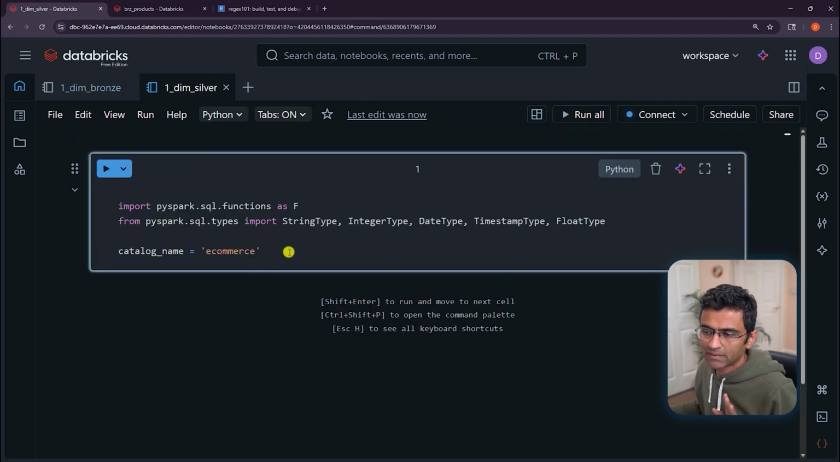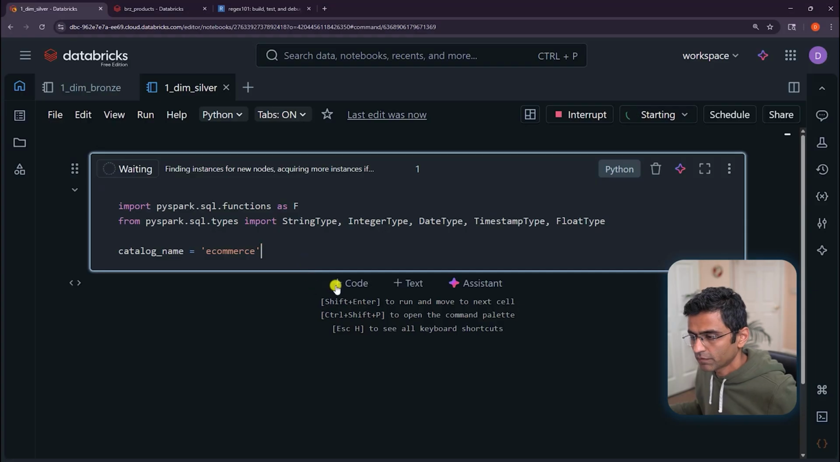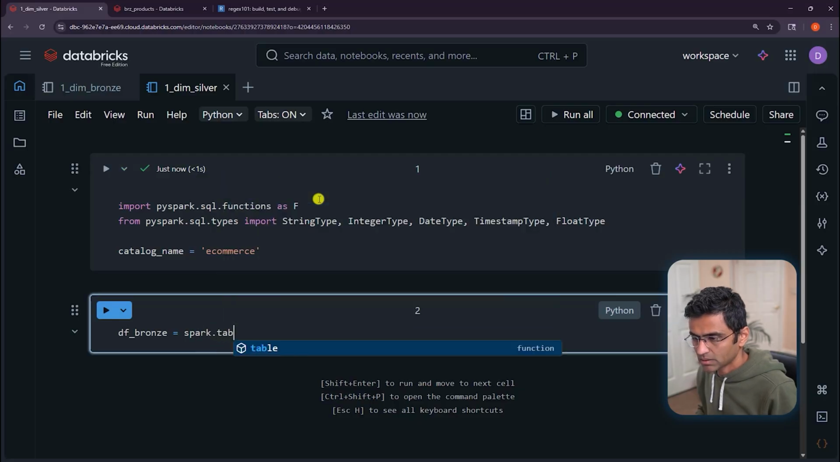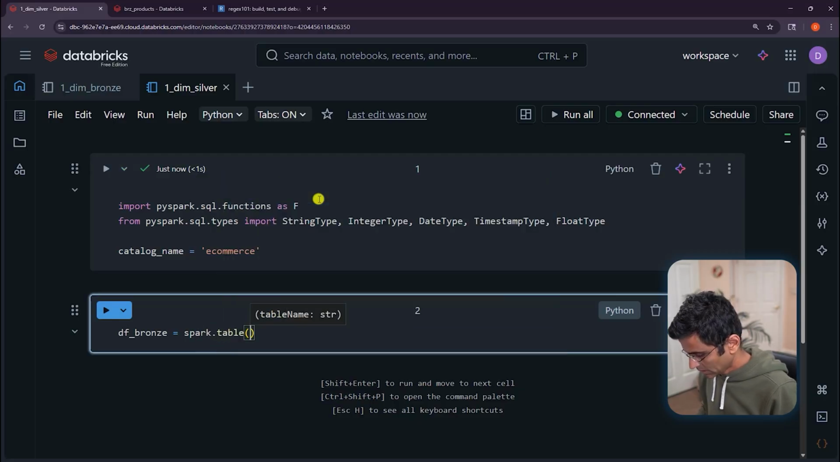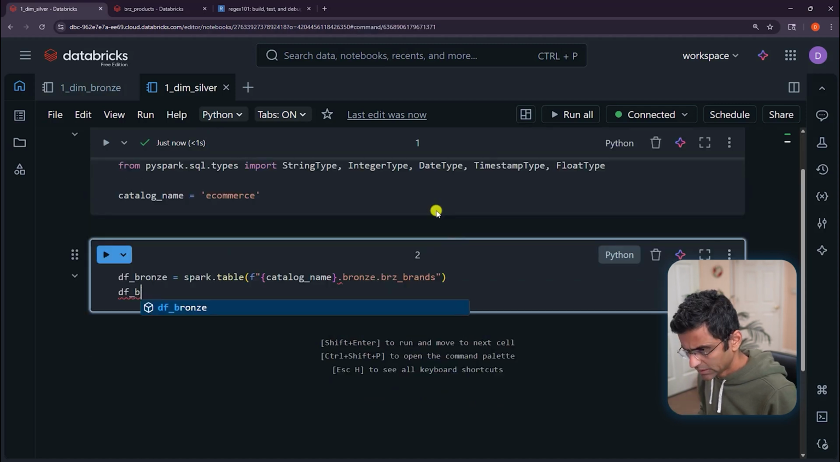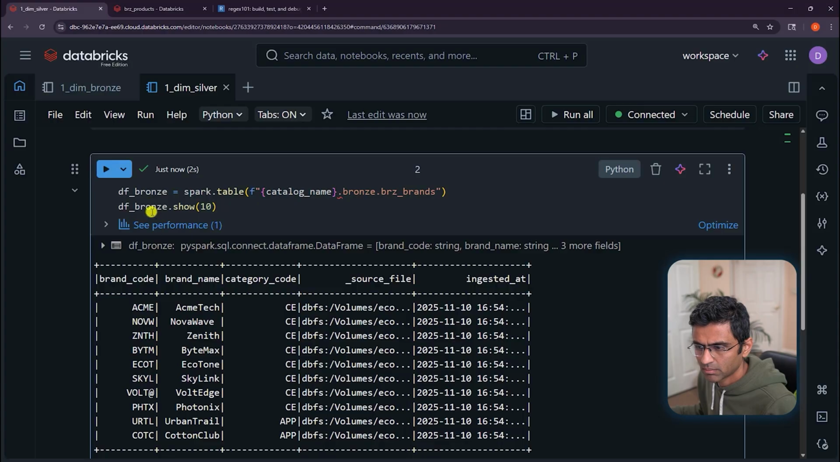Here, as usual, I will import some useful functions, and then we will create a data frame called df bronze with spark.table. Let's use the Python format string here to say catalog name dot bronze is the schema, and then brz dot brands is the table name, and then df bronze dot show. So see, this is my bronze table.